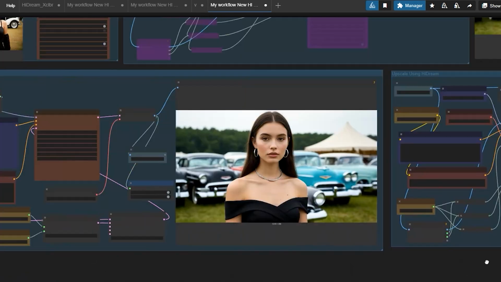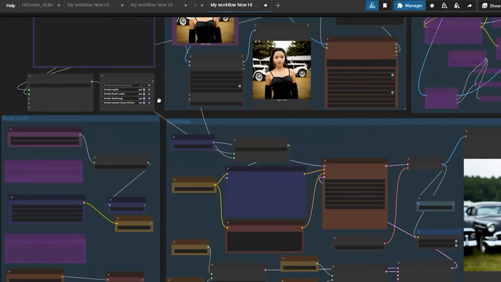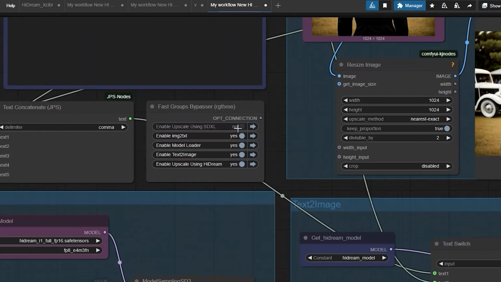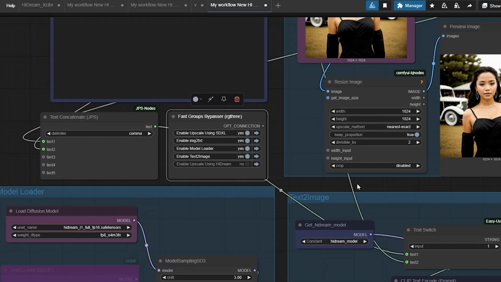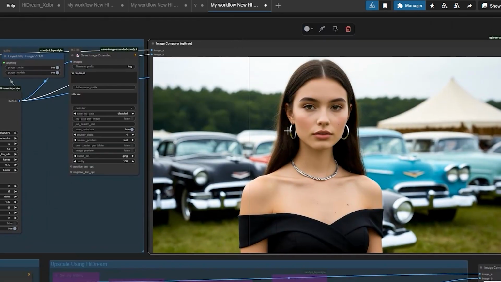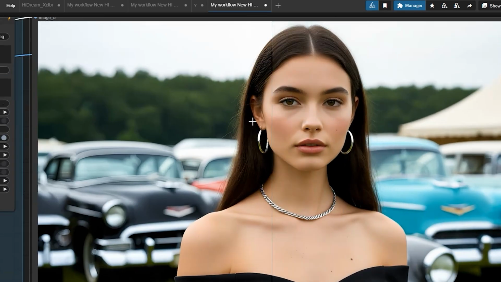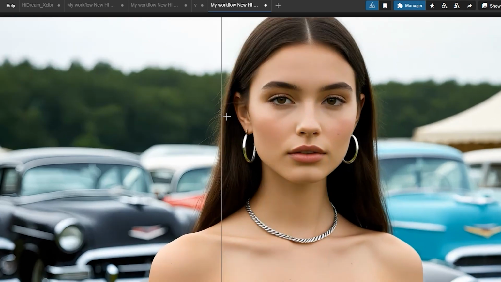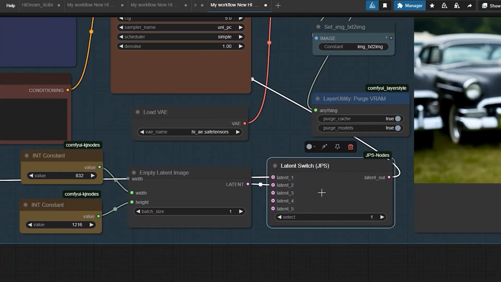But here is the thing. If you want to use SDXL upscale, you'll need to disable the HIDream upscaler first and then enable the SDXL upscaler instead. Once that's done, just hit run. As you can see, using the SDXL model, we can also upscale the generated image. And the best part, it doesn't take much VRAM. So it's super efficient.